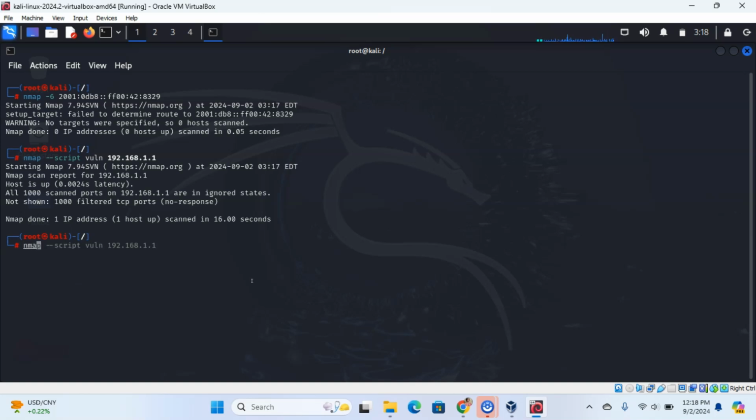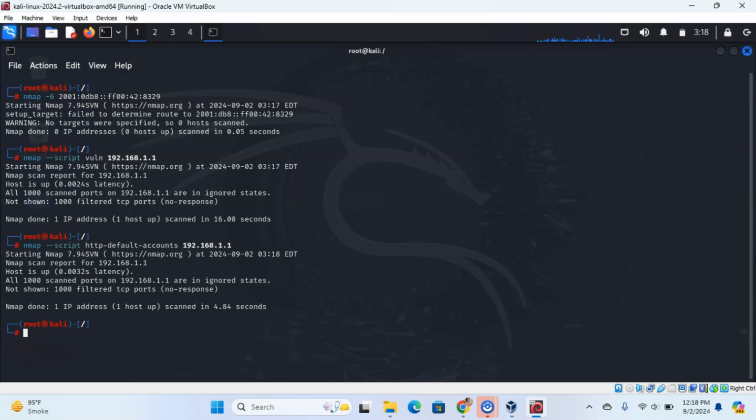The next command is nmap --script http-default-accounts 192.168.1.1, okay, then enter. It checks for default credentials in web services. Okay, here we need to clear our terminal.